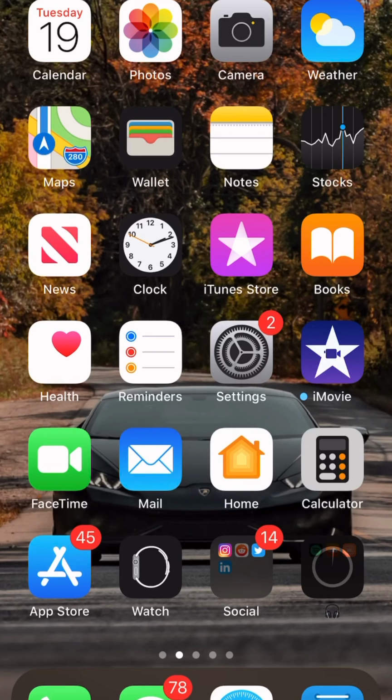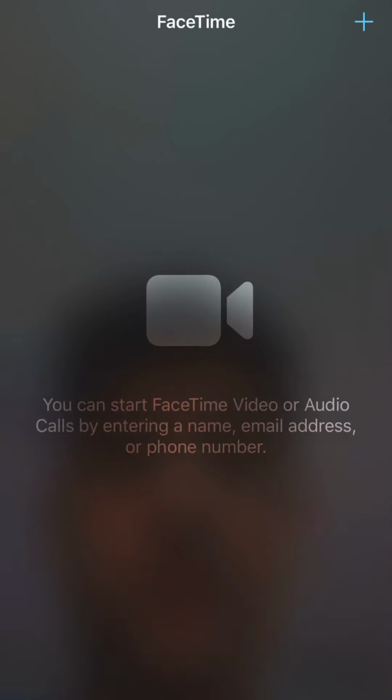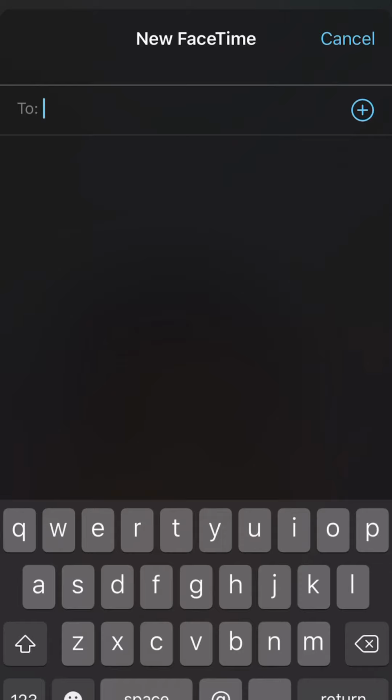The first thing you'd like to do is find the FaceTime app on your home screen. It's this application right here. It'll have that icon right there with the box and the arrow. Once you click that application, it'll bring you to a screen as such. And you want to hit the plus sign in the corner.